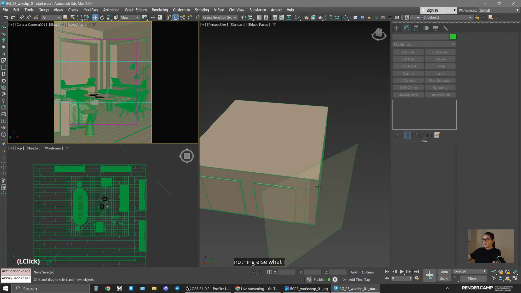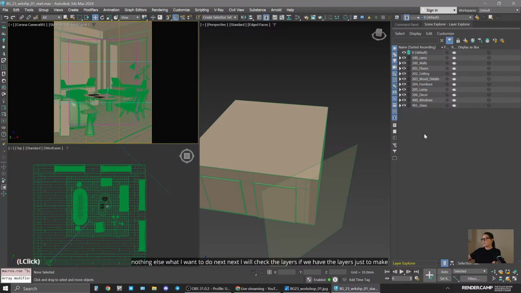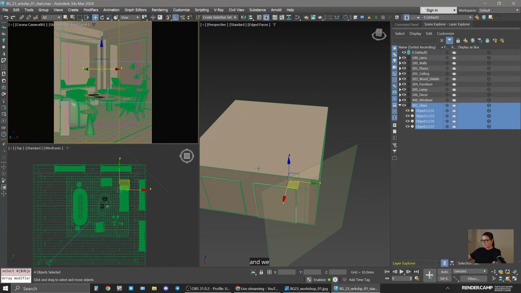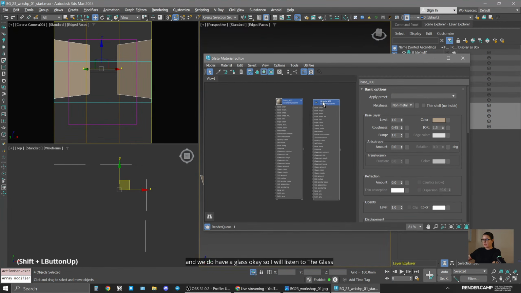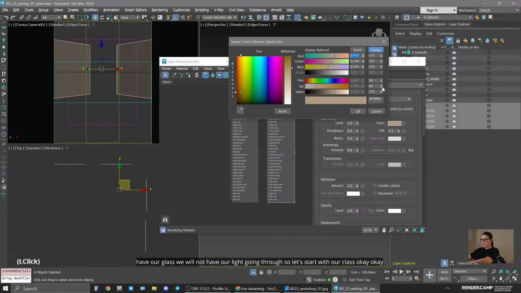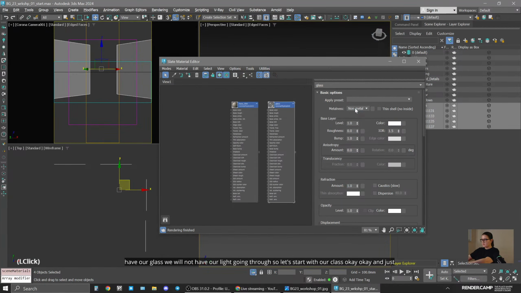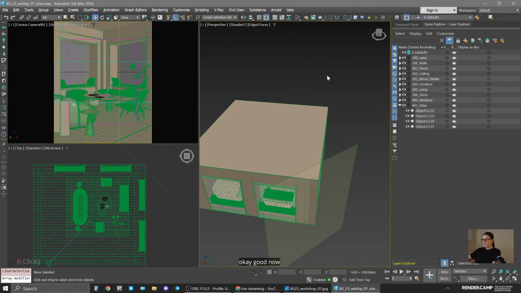What I want to do next, I will check the layers, just to make extra sure. Yes, we do, and we do have a glass. Okay, so I will isolate the glass and I will create a material for glass, because if we will not have our glass, we will not have our light going through. So let's start with our glass, and just white. Okay, good. Now light will come through and we basically can move on to our HDRI.